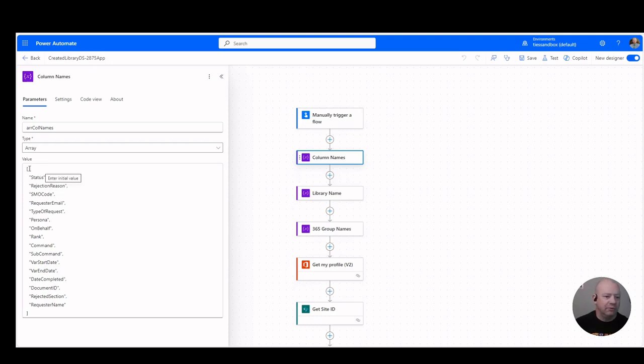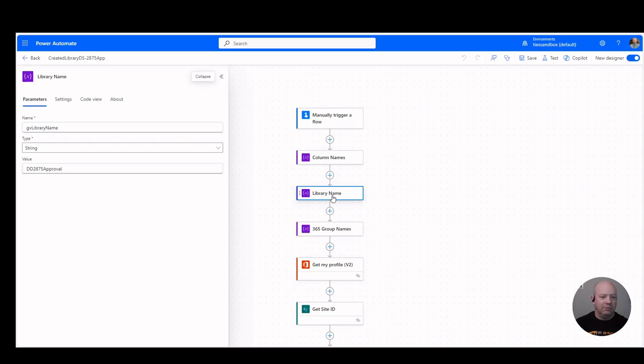You just go square brackets because we're making an array, and then inside each one of these you go double quotes, a comma at the end, and put the name in between. Okay, simple, right? Whatever library name you want, you put here.